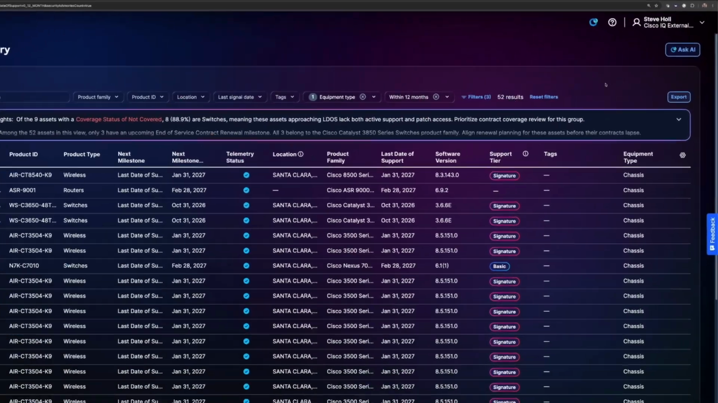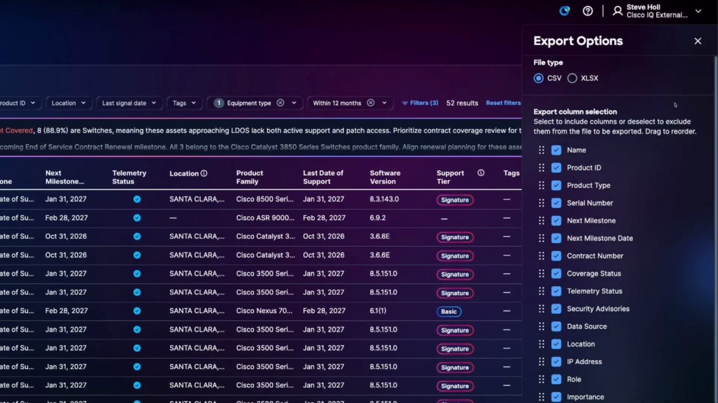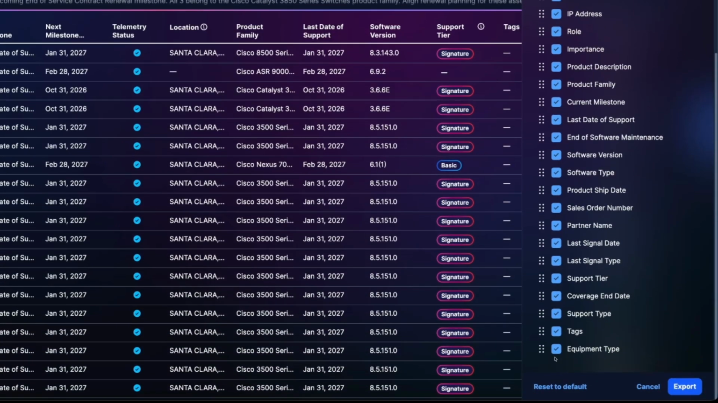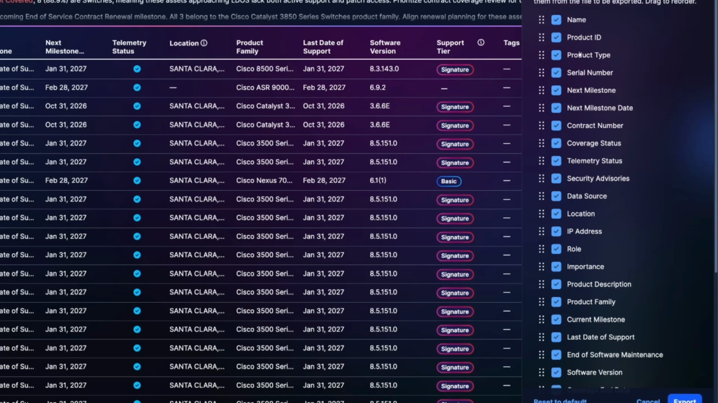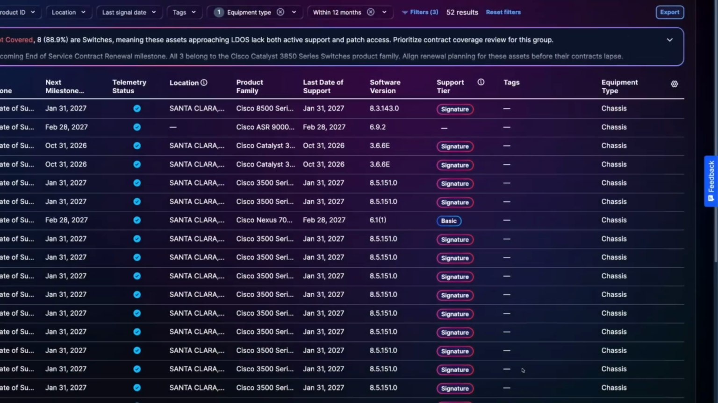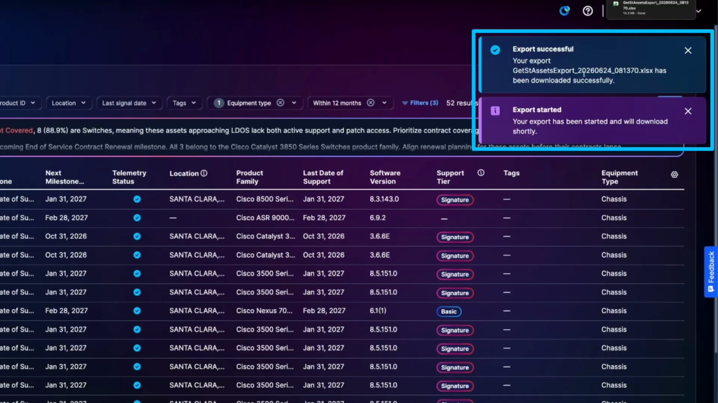If I want to export the results from the list, it's very easy to do with this export function. You can select the columns that I maybe want to see or not see. I can also change the order of these columns accordingly. And I have the option to export into either CSV or Excel format. And then it'll generate that, and then I can go and download and open that file up.